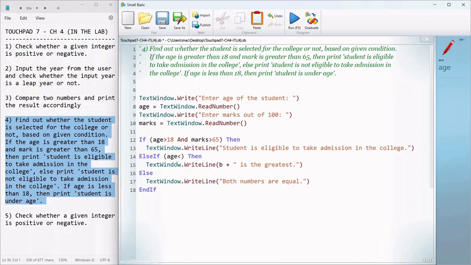So I'll write else if age is less than 18. This is a simple condition. Below 18, student is underage. So I'll copy this message from here and within double quotes I'll paste the message. I can give a full stop at the end of the message and make the first letter capital.